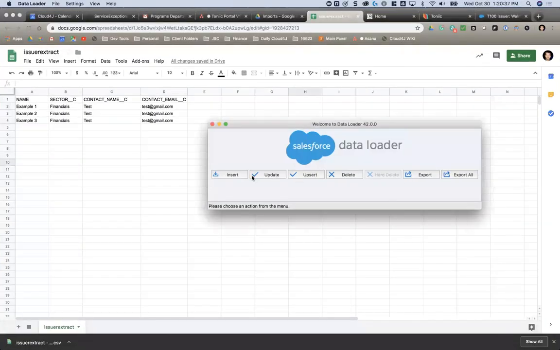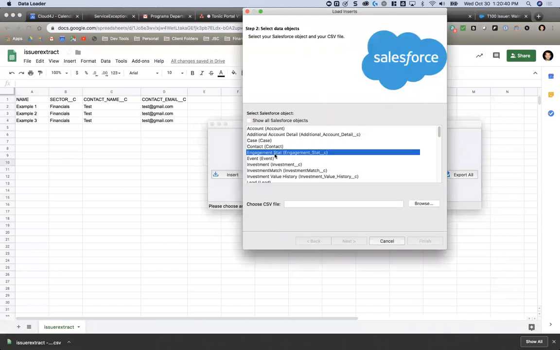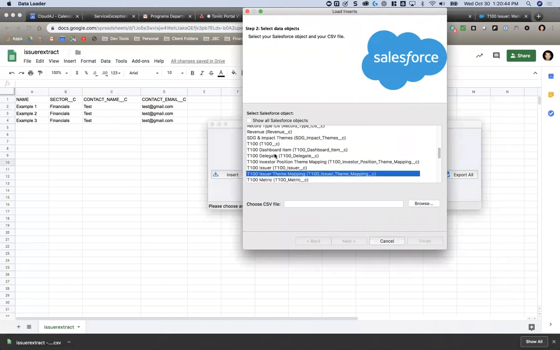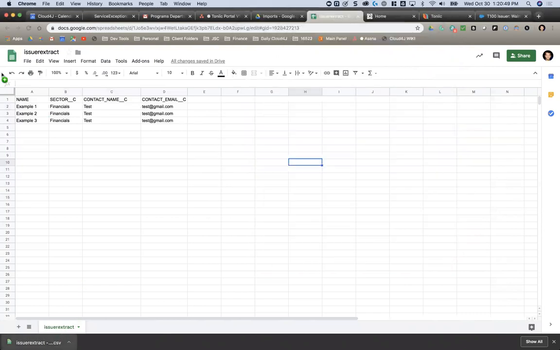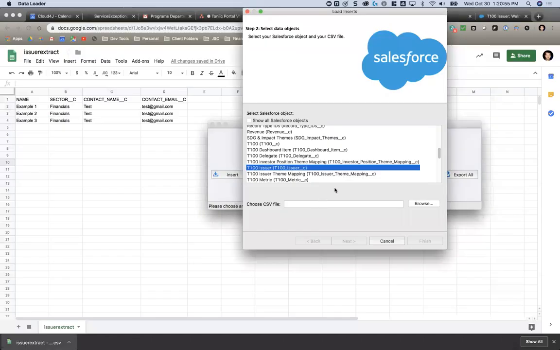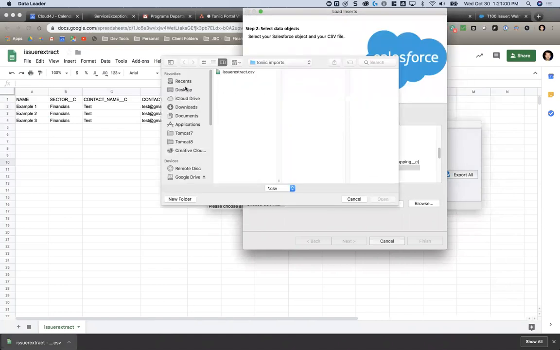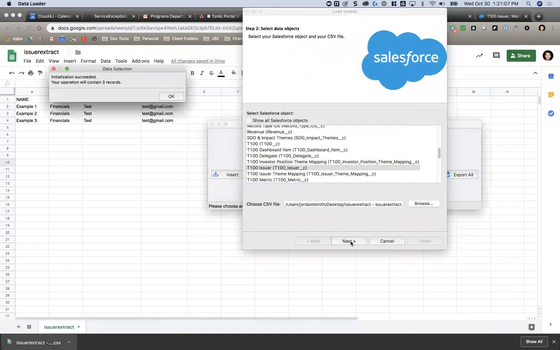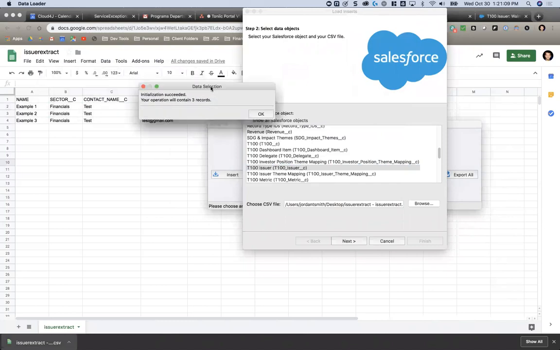We want to do an insert. Search for the object, T100 issuer. And I need to move this to my desktop. It's a lot easier when you have Excel. You don't have to move things around like I've been doing. But so that file I just created was this one. Yeah. So next, it gives you the preview.